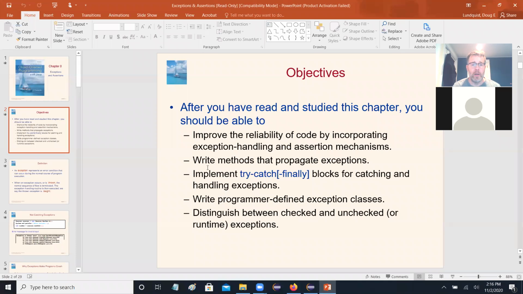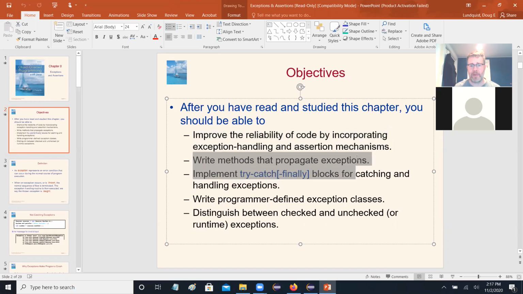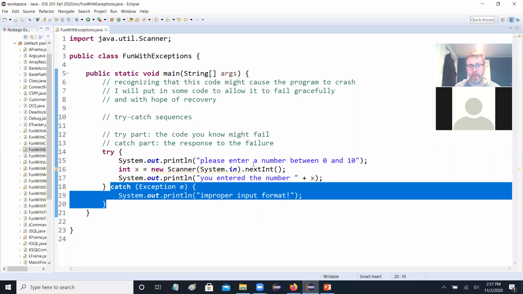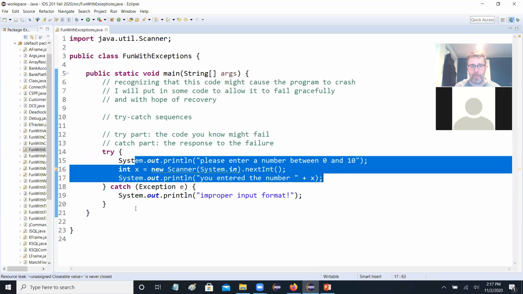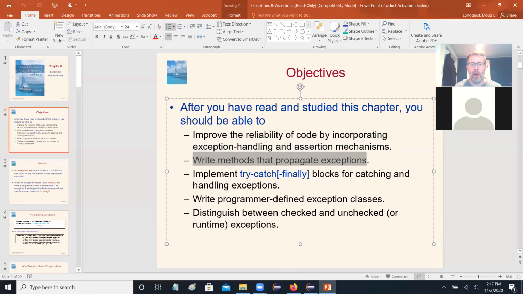All right. So what we're going to do, first thing, which we've already done, is introduce the concept of exception handling. Assertions we just tack on at the end because it's kind of the same, but with a slightly different syntax and purpose. We'll write some methods that propagate exceptions. So this one that we see here, if the problem happens, it's handling it locally in that same method. Propagating means I'm not going to handle it here; I'm going to handle it in one of the methods that called this one. Programmer-defined exception classes, those are our custom ones. We'll eventually get to them. And we'll talk about the difference between checked and unchecked exceptions.